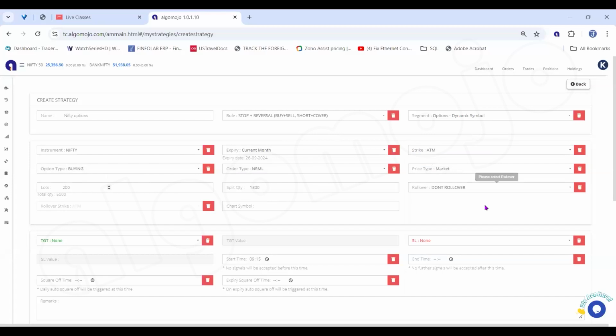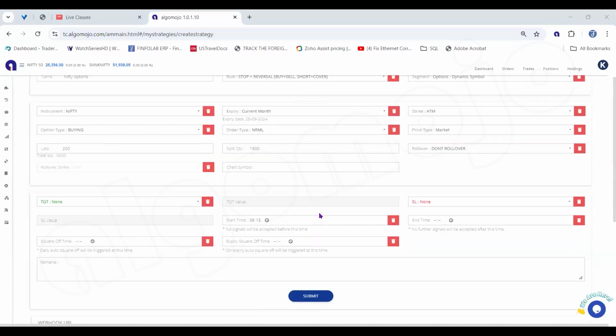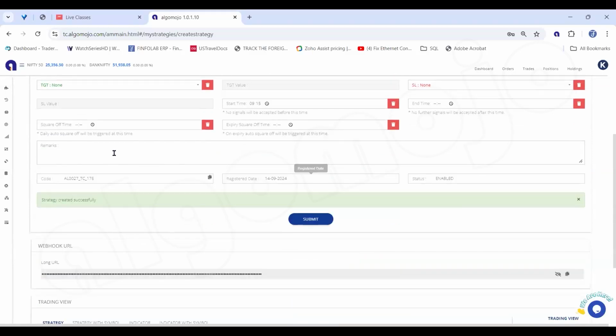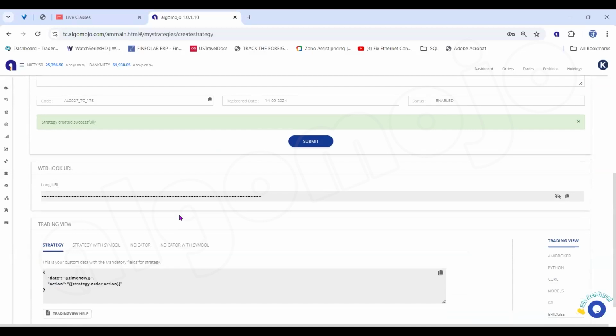And rollover if you want to choose, target and stop loss if you want to set, all this can be defined in the platform. Once these basic requirements of the trade are set, you will need to submit this. If there's any parameter missing, it will ask you to update. Otherwise, it will save the details for you and generate the webhook URL and the strategy codes that need to be used. Hope that is clear.